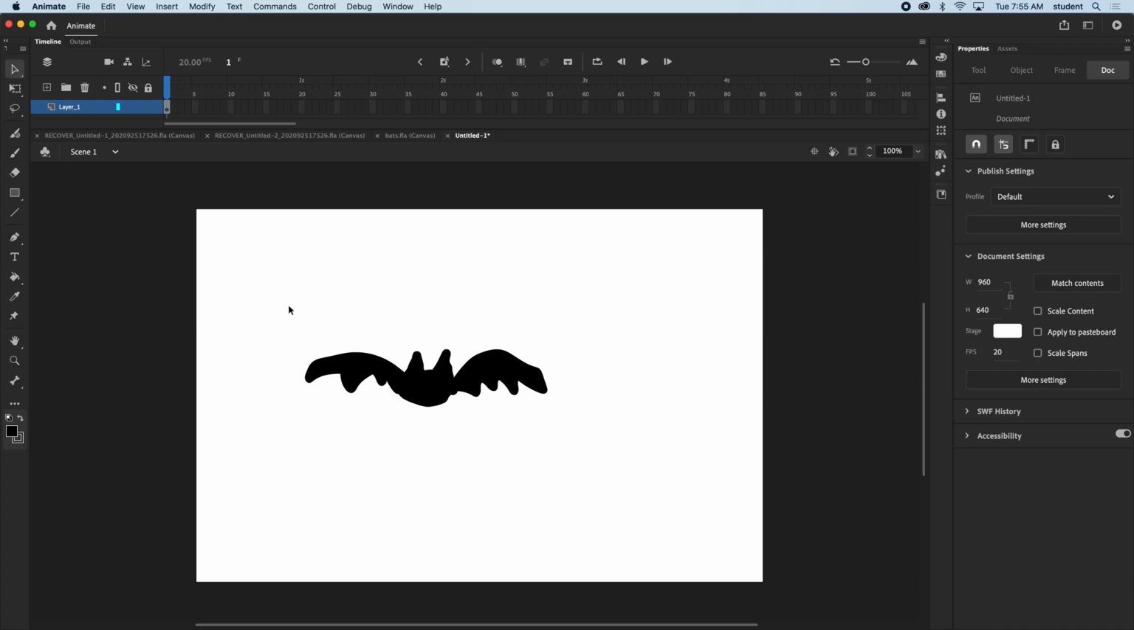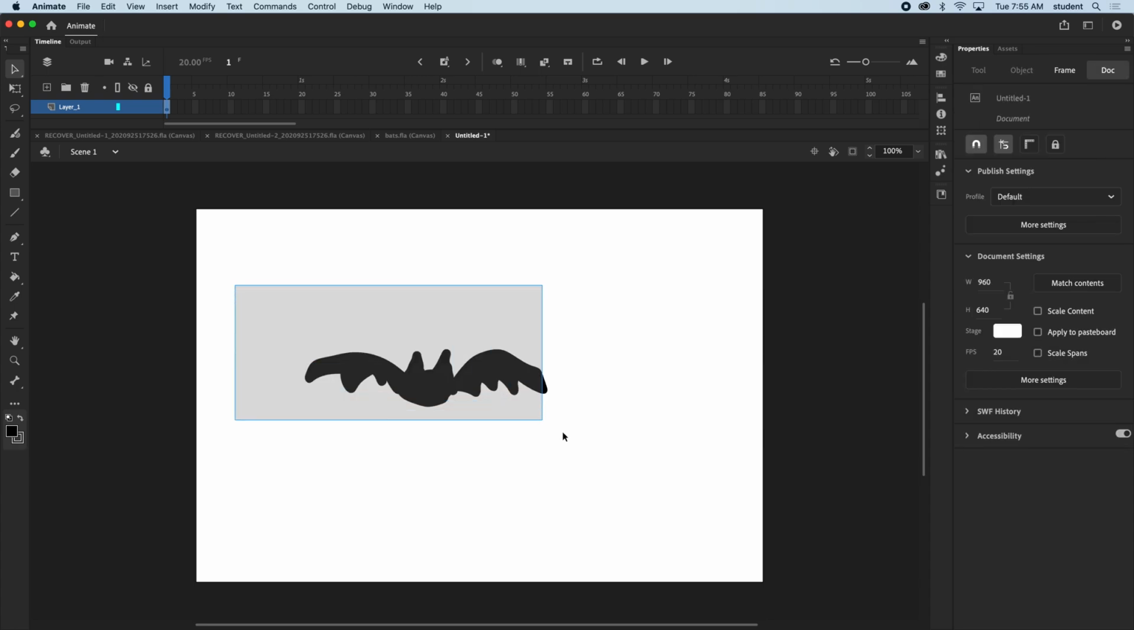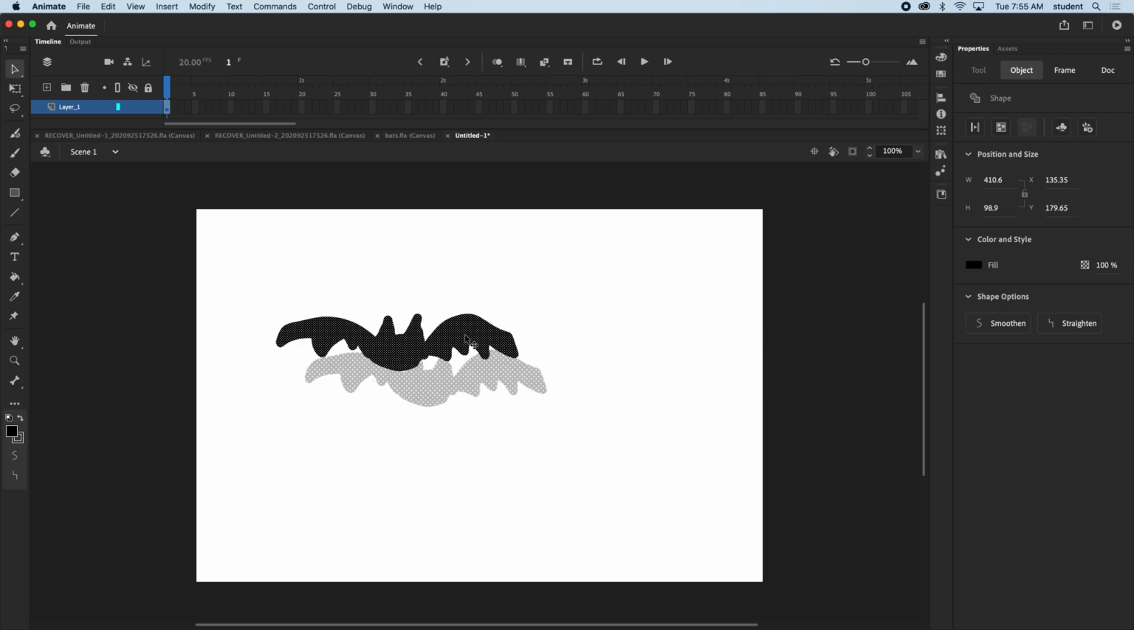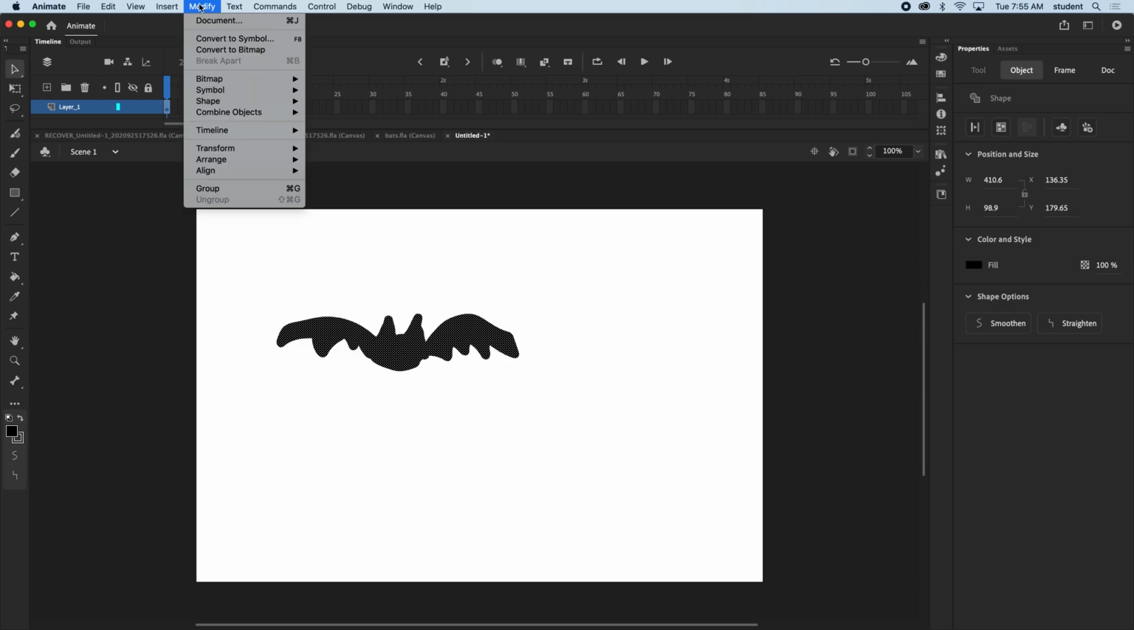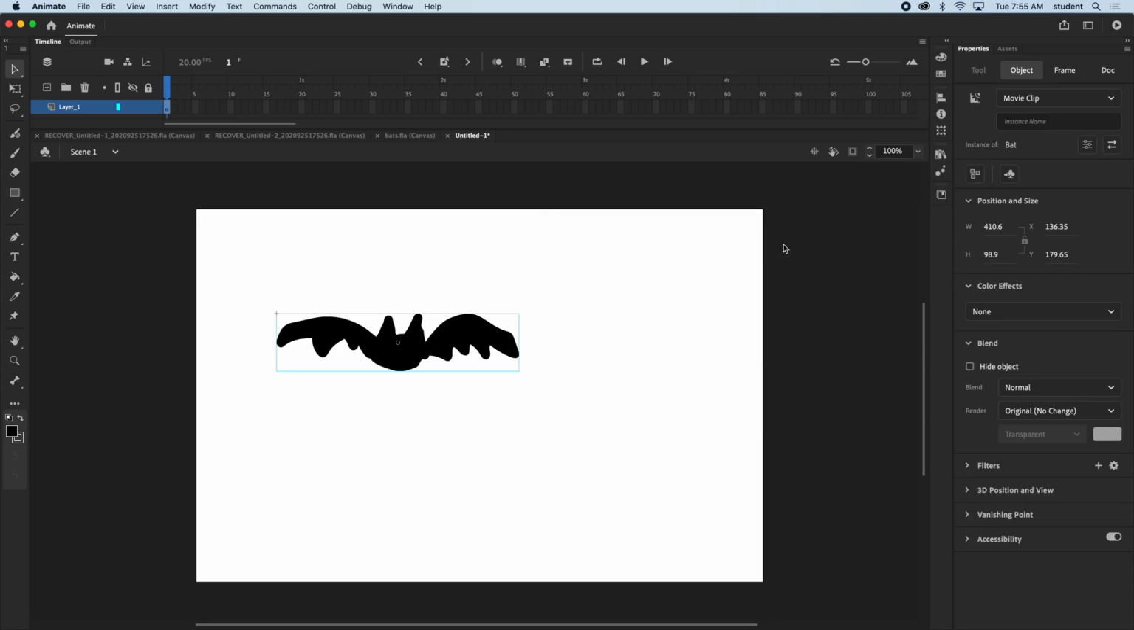And what I'm going to do, I'm going to convert this to a movie clip. And to do that, first we need to select the whole thing. So with my move tool, I'm going to select my shape here, and I'm going to go to modify, convert to symbol. I'm going to name it bat. It's always a good idea to name things. And then you have a choice. So I'm going to choose movie clip, and I'm going to say OK.